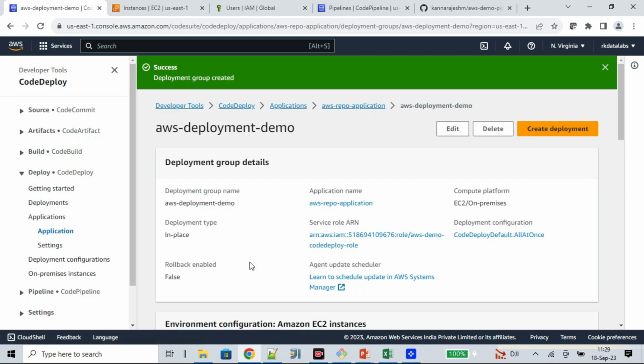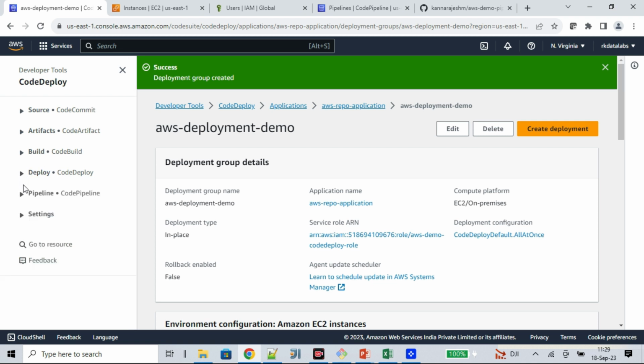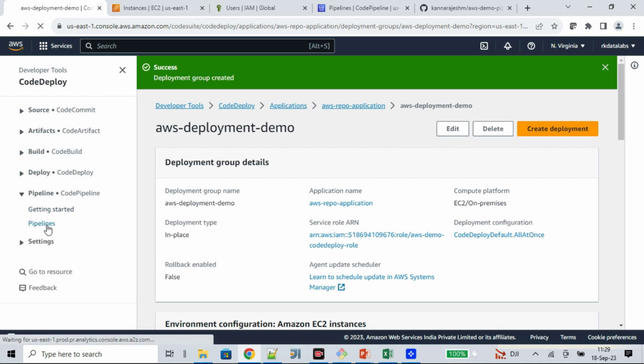Successfully, we have created our deployment group for our code pipeline. So far, we have created a repository in CodeCommit. We have created a build project in CodeBuild. We have created an application in CodeDeploy. We have created a deployment group under an application created in CodeDeploy. Finally, we are going to create our own pipeline with all these steps now integrated.